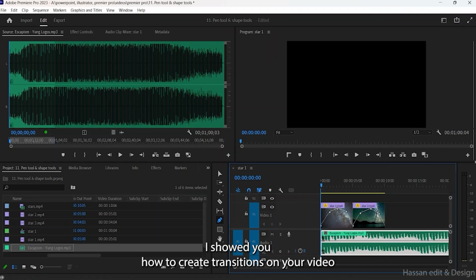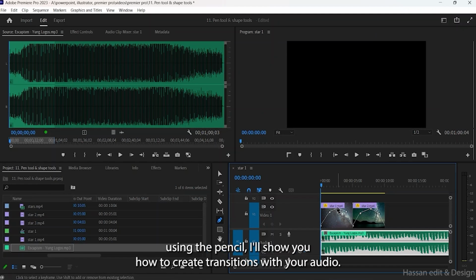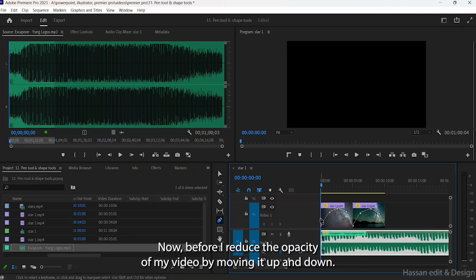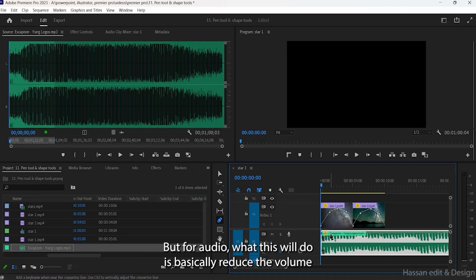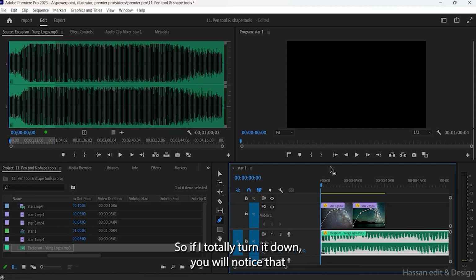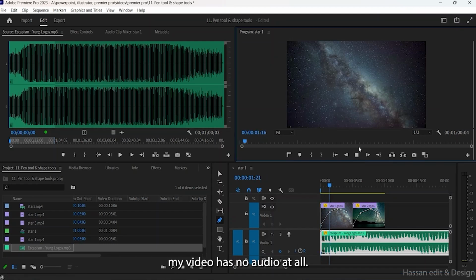So now that I showed you how to create transitions on your video using the pen tool, I'll show you how to create transitions with your audio. Now it's just the same thing as with the video. We'll just click over here to create keyframes, and then we can easily move it up and down. Now, before I reduced the opacity of my video by moving it up and down, but for audio, what this will do is basically reduce the volume that is present in my video. So if I totally turn it down, you will notice that my video has no audio at all.